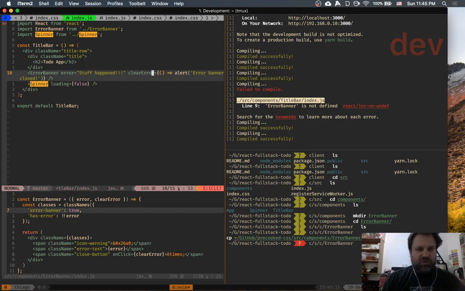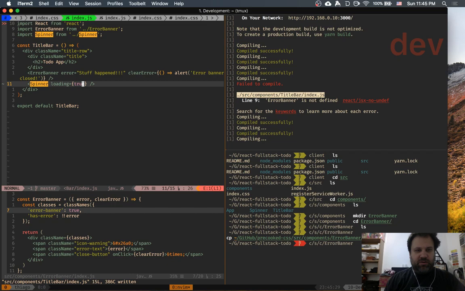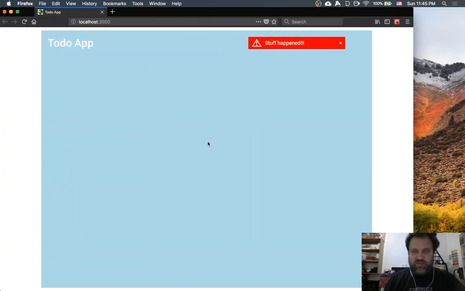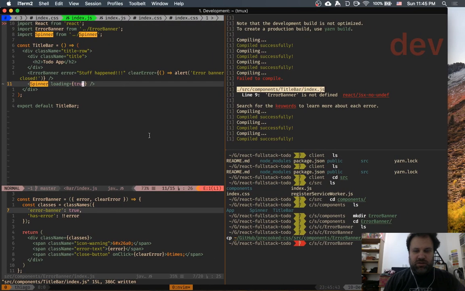Nice. So we have a full title bar now. Let's switch the spinner back to true, just so we can see everything. Okay, we can see everything that we've done. See, so we have the to-do app title, we have the error banner, we have the spinner. Everything looks good. We're happy. Nice. Okay, that's cool.